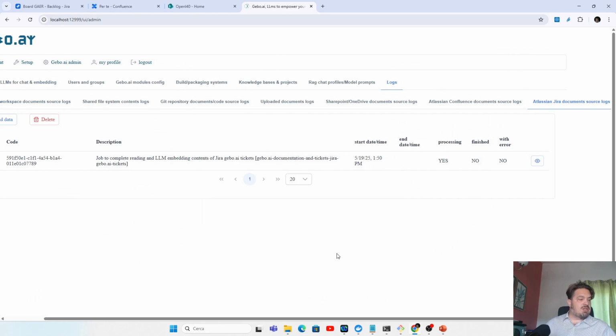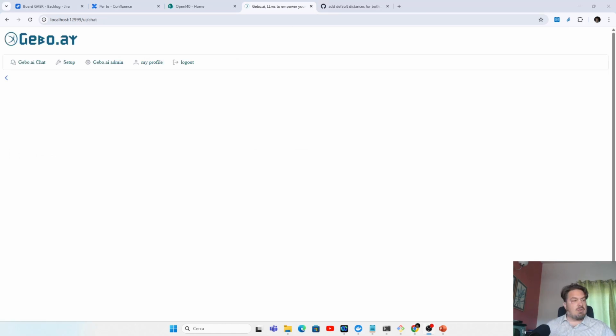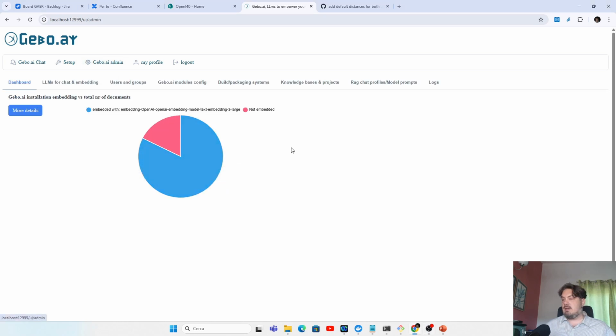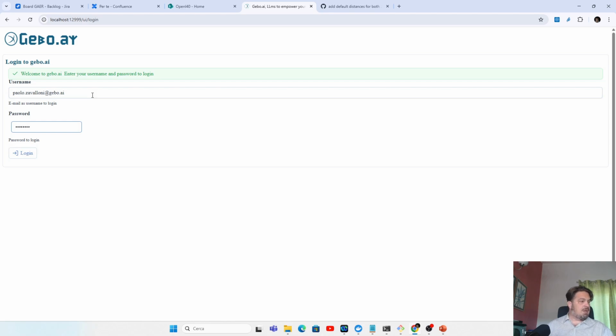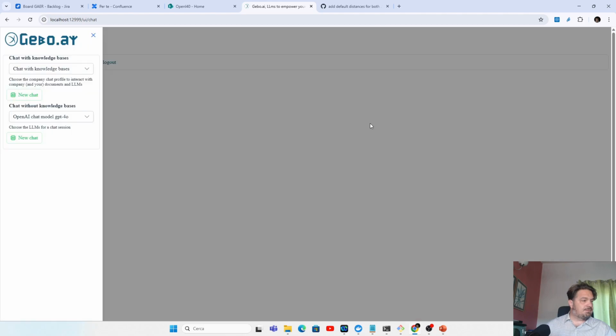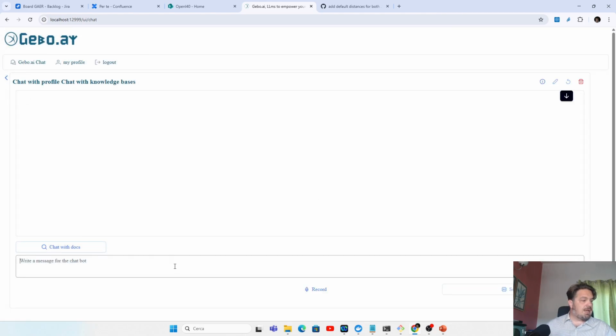Now going to the chat area. To show you how the software looks by accessing it as a standard user, not with the administrative part, being the real end user of the software and not an administrator, I have another account. So I enter as a standard user. And now you can see, for example, I can ask some questions related to the documents I've uploaded before.